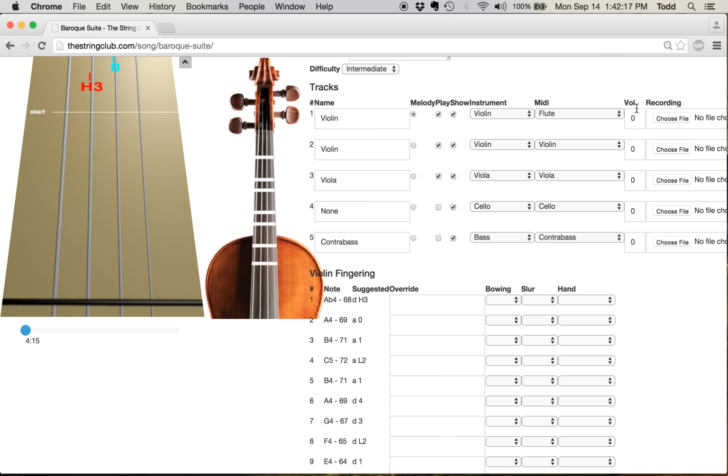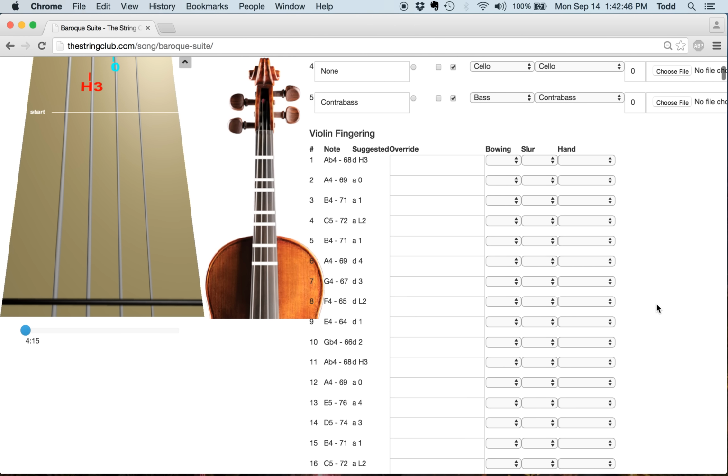Now volume, you can adjust each volume individually. Let's say for some reason you listen to the MIDI and the flute part is just too quiet. Well, you can bump this up all the way to 10, and that boosts the volume. Let's say the second violin part is a little too loud, you can drop that down. Now 4 is no change. 3, 2, and 1 make it softer. 5, 6, 7, 8, 9, 10 make it louder. So let's say I want to make those adjustments. Now, the next section is where all of the fingering and bowings can be edited.